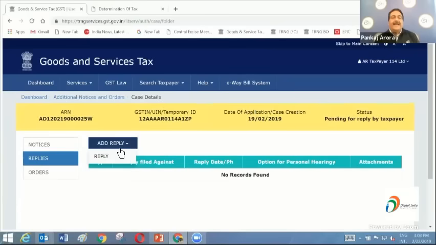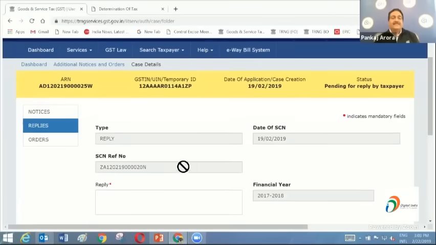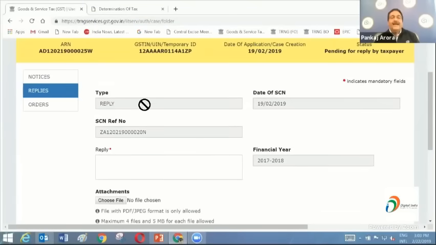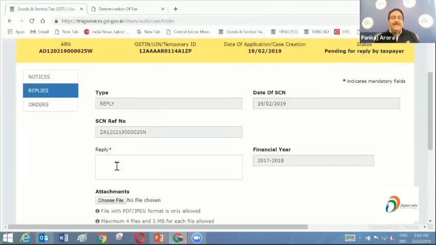So when I click on add reply, you can see that the type, date of show cause notice, SCN reference number, and the financial year are auto populated, along with the ARN, my GSTN number, and the date of application and the status. Status is still pending for reply by taxpayer. So here I can file my reply.